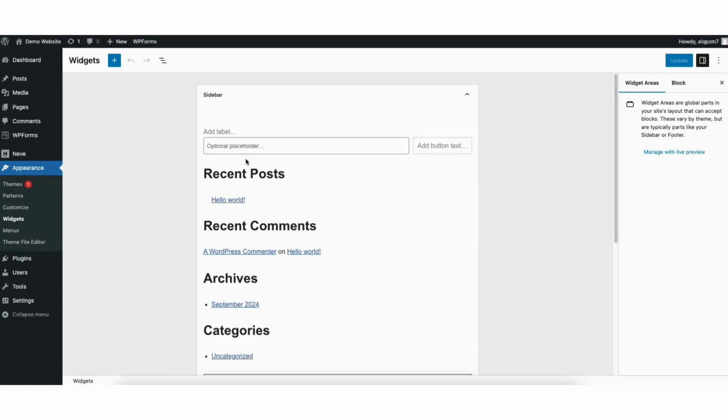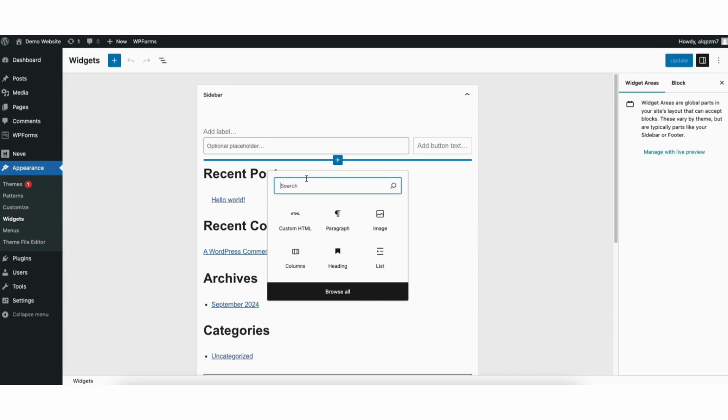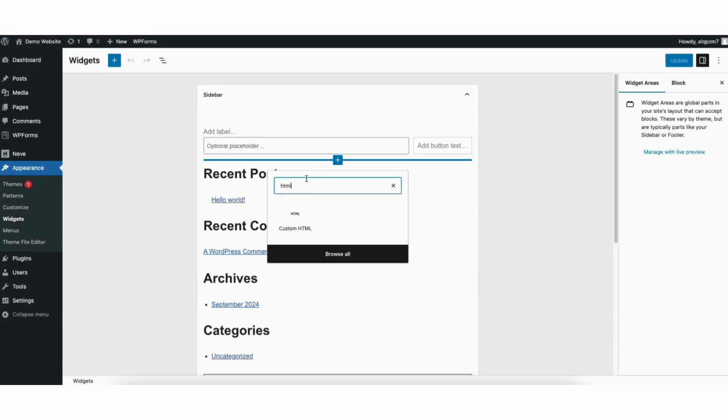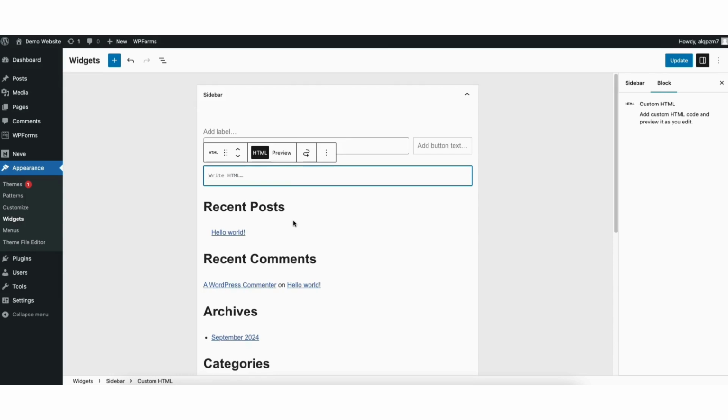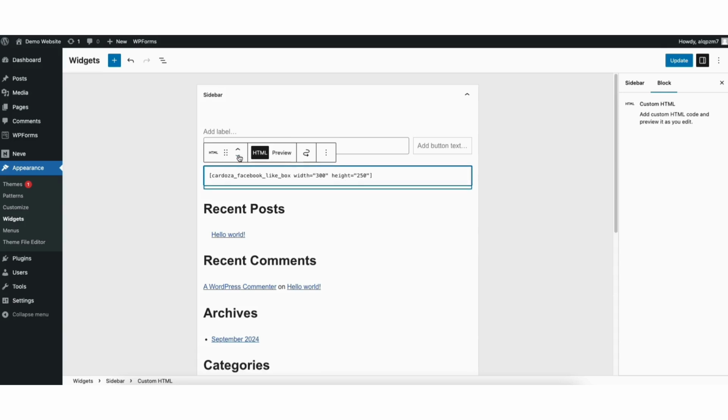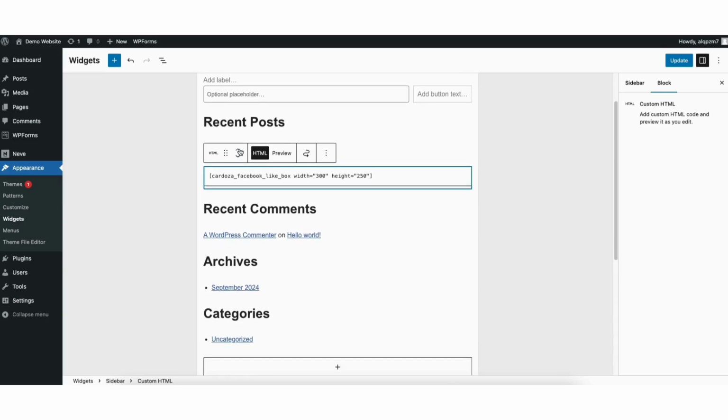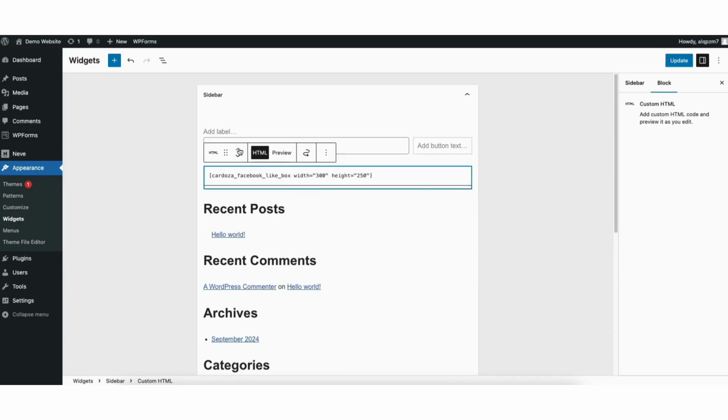Go to where you want to add it in the sidebar. Click the plus icon. I'll type in HTML in the search field. Click Custom HTML. Next, paste in the shortcode that we copied. If you need to move it to somewhere else in the sidebar, just click the arrow and you can move it down or up. Next, click the Update button.